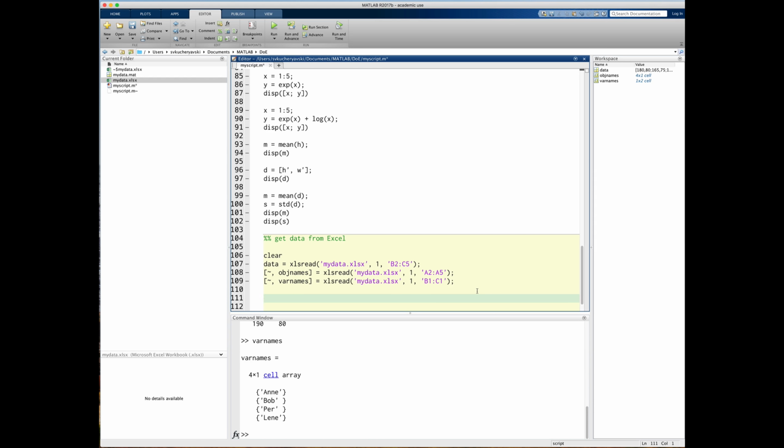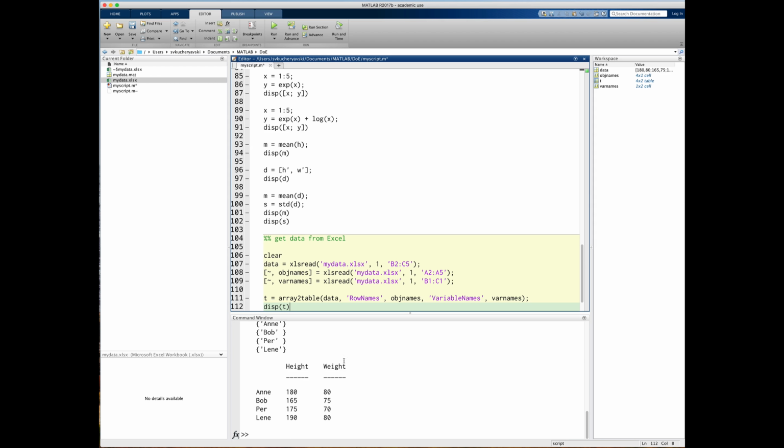And actually we can combine these values together to a table. So you remember, because we have the data as an array, we can call a function array2table. It's not necessary, it's just to show you how it works again. Then the values, the array itself. Then you need row names, which are our object names, and then the variable names, var names. Then you can show the table, display the table. Then you can see that's the table we got from Excel.